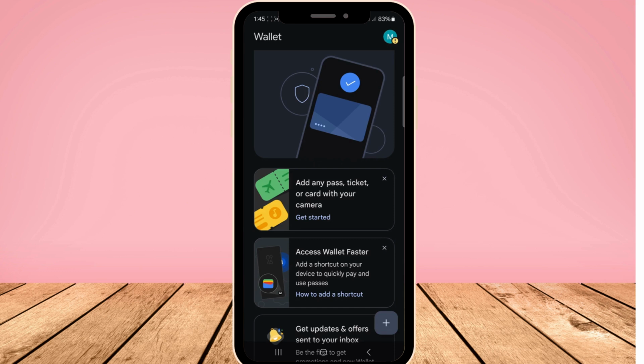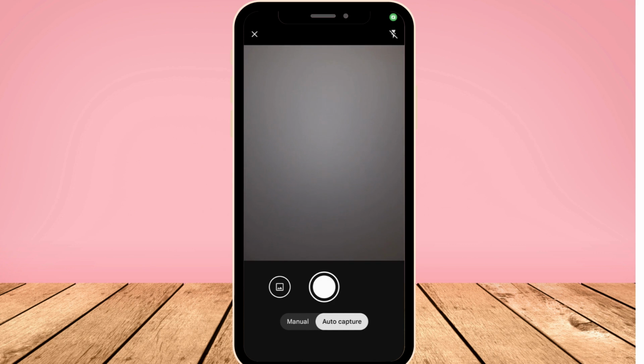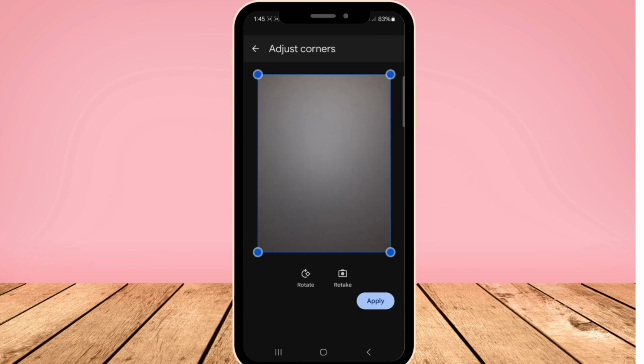Once you've clicked on it, you'll have the option to capture a photo of your event ticket. This step is crucial, so make sure you have your ticket ready. Using your phone's camera, capture a clear and readable image of the ticket. Make sure the details like event name, date, and any QR or barcodes are clearly visible. This image is what Google Wallet will use to recognize and store the ticket for later use, so it's important to get a good shot.